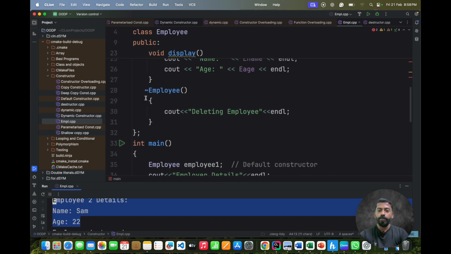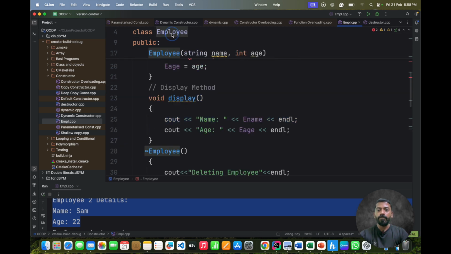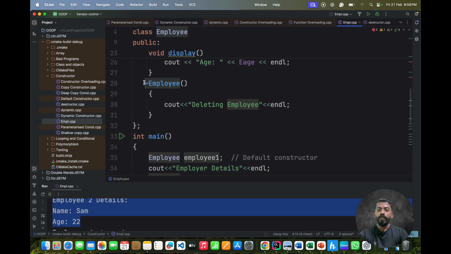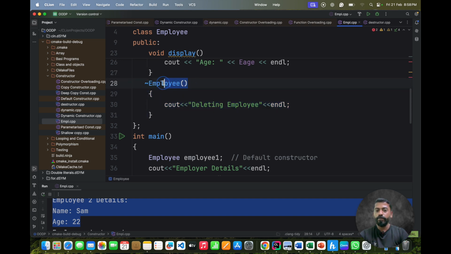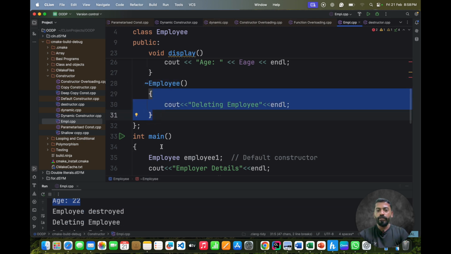Now the destructor part will be executed by default, and it is preceded with the tilde symbol, with the same name as the class name. A class may have only one destructor. More than one destructor will not be present for a single class, so only one destructor will be present anywhere in the program. You can mention it as a destructor, but it will execute at the last. So this destructor part is preceded with the tilde symbol, the same name as the class name, and braces. And here we have to execute this destructor.